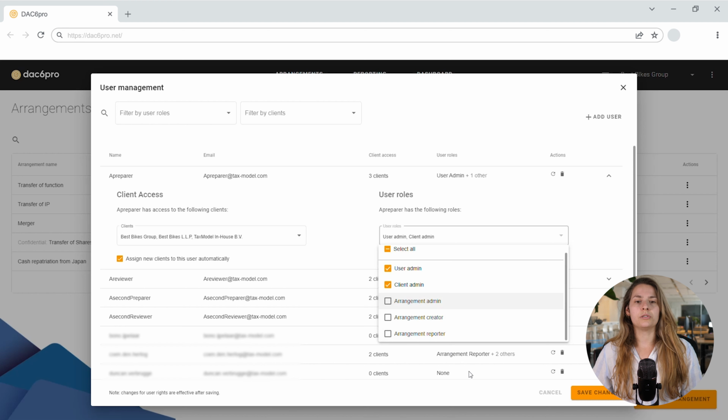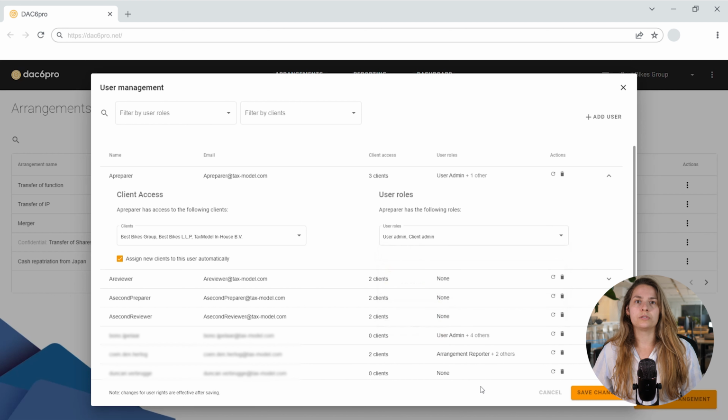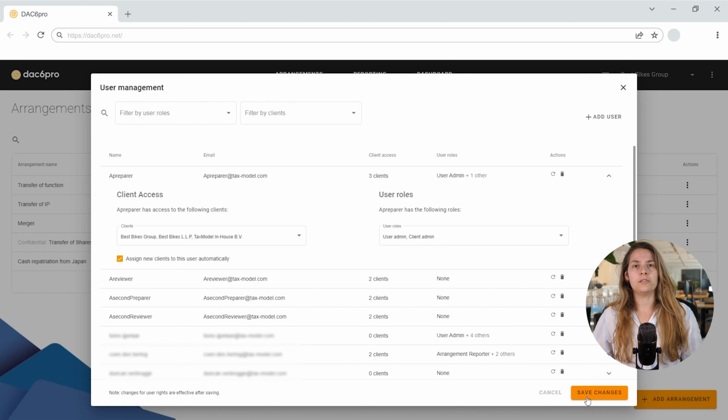It is important to note that changes made to the user roles, or users specifically, are saved only when you click the Save Changes button. If you close the window without saving, all the changes will be lost.